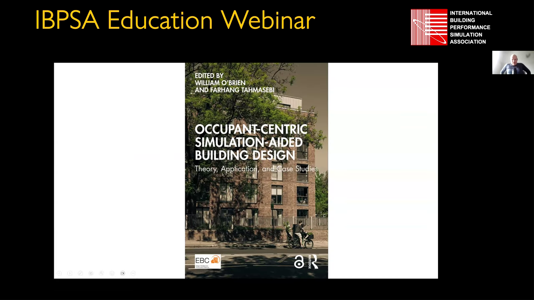So here's the cover of the book. Farhang took this photo, and we thought it was great because it showed a lot of the things that are relevant here, like people and buildings. And the book is free, open source, open access rather. So you're welcome to download it. We're really here just to spread the word about it. We're not going to make any money from this book.